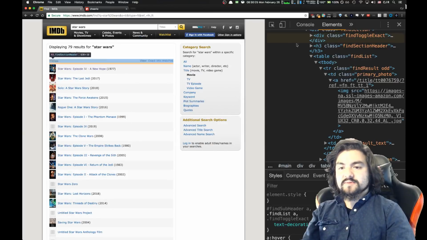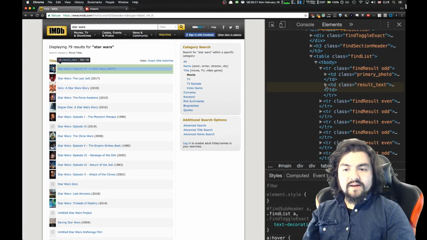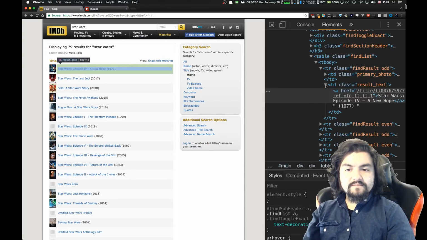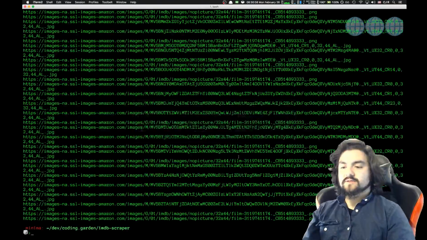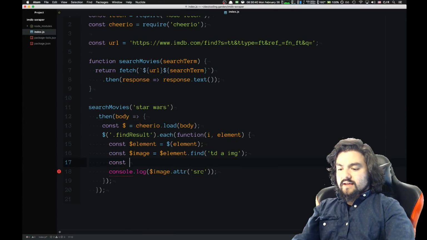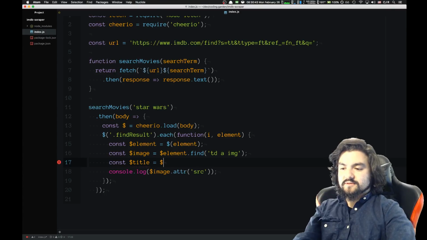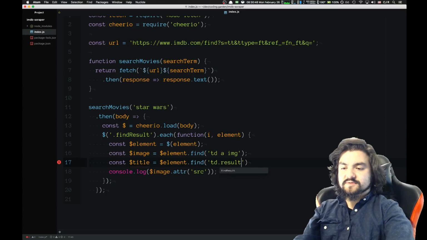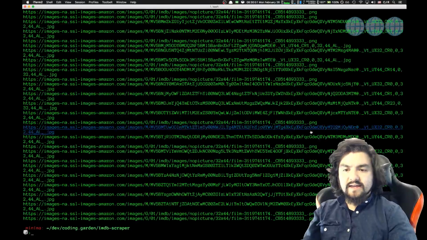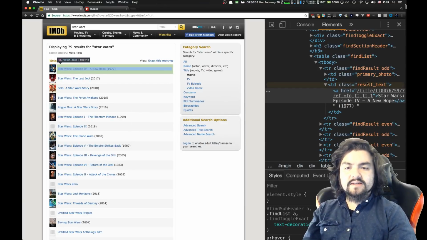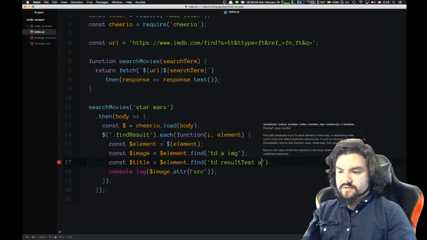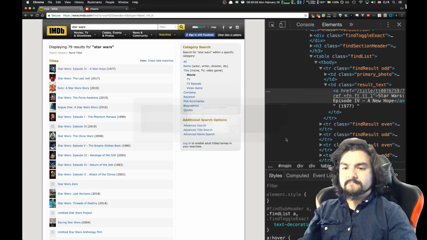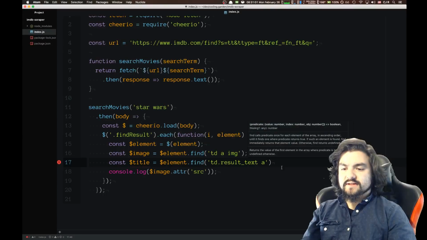So we got the image. What else do we need? We also want to grab the title. So the class result_text, well, result_text with an A. Let's say const $title is equal to, we want to find the TD with the class result_text and then the A that descends it. So we want to do TD class of result_text, the A, and then we'll grab the text of that.